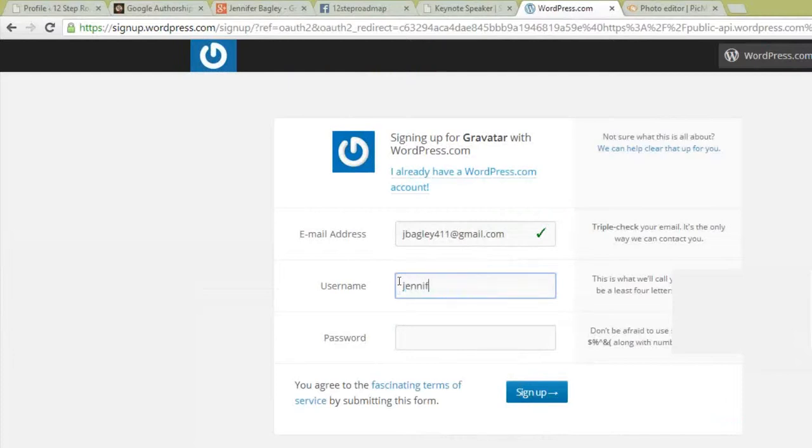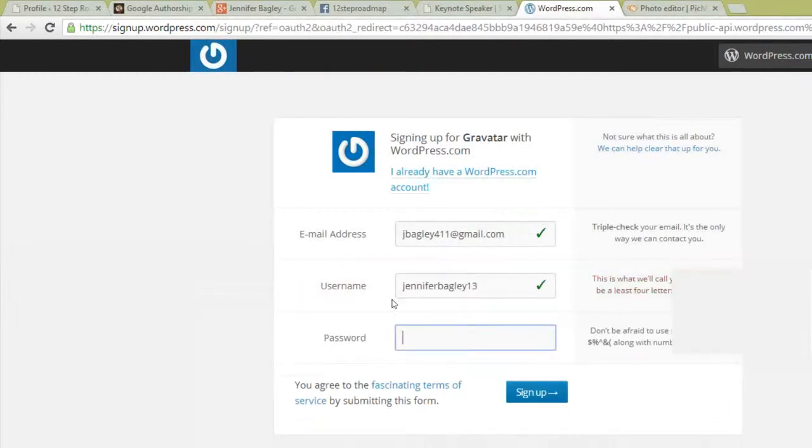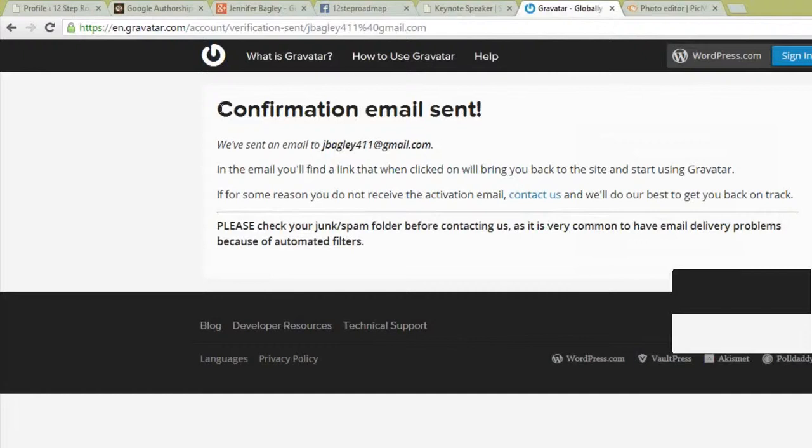I'm going to see if I can get my name. Instead, username is taken, so see if I can add my favorite number. There we go. All right. Now I'm going to do your password. Do something you guys are going to remember, but also make sure it's secure. Go ahead and hit sign up. And it says a confirmation email is sent. I'm going to check that.